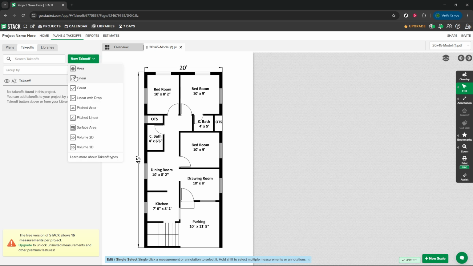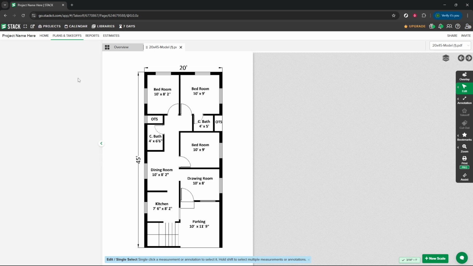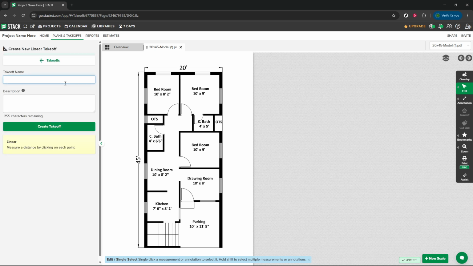When the Takeoff panel opens, you'll want to select the Linear option. This is particularly useful for measuring straight lines, which is what we'll be focusing on today. It simplifies the process and makes sure your measurements are spot on.